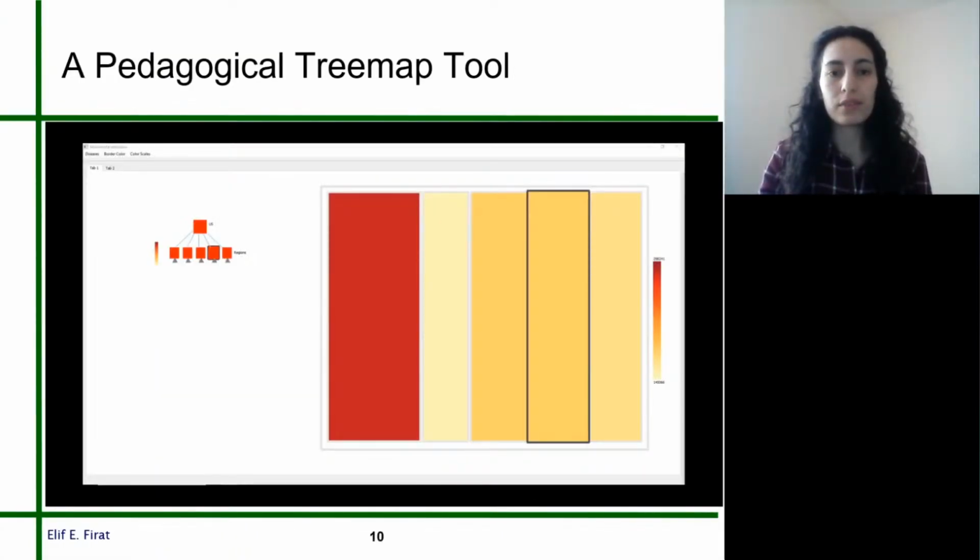We designed a novel pedagogical application. This application facilitates both teaching and learning of tree maps and advances tree map visualization literacy. I'm going to show you the video of the software.